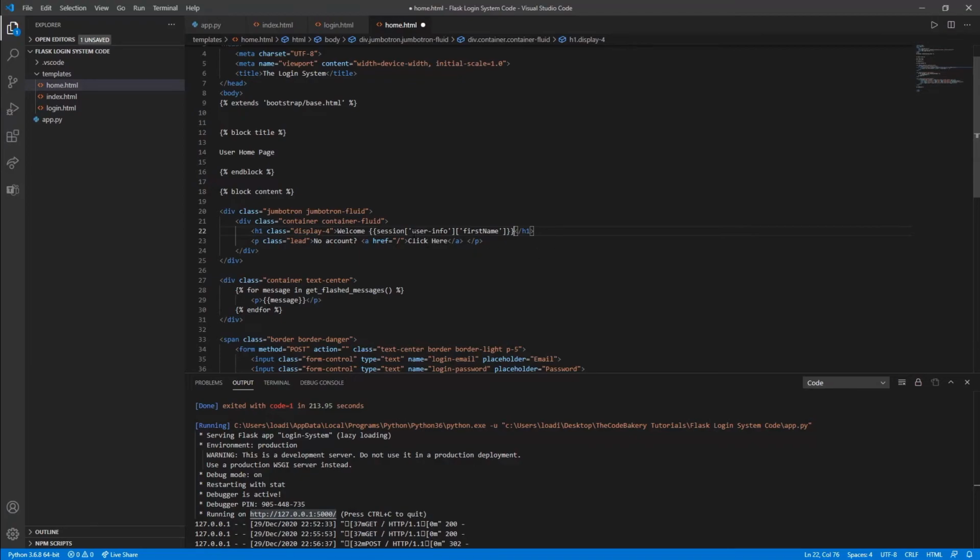So it's just going to be a nested dictionary, and so we're getting user info and then getting user first name. So that should be enough to get the first name, and then the next part is not going to be no account. Instead, it's just going to be log out, and so we can delete this page and do log out. Then we'd have to specify the route to be log out. All right. So that is just going to be the very top of our homepage.